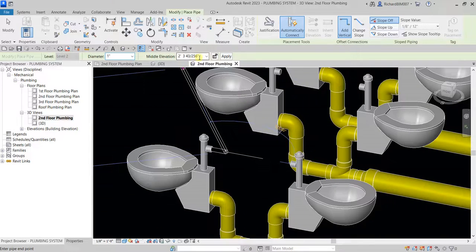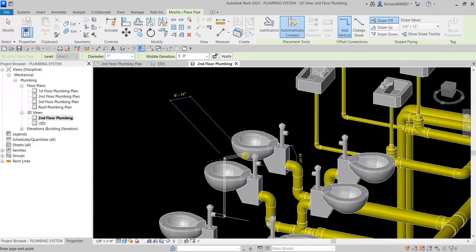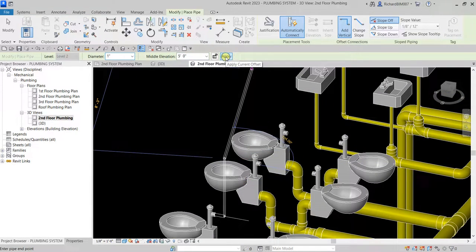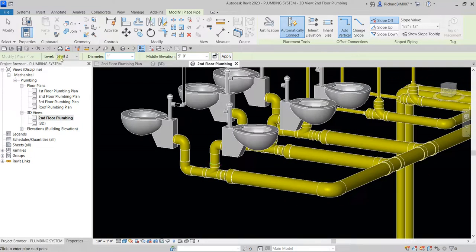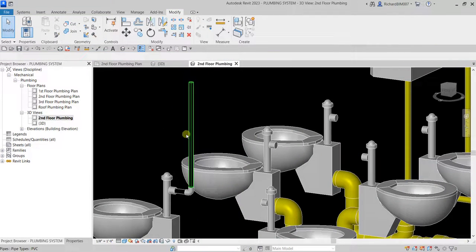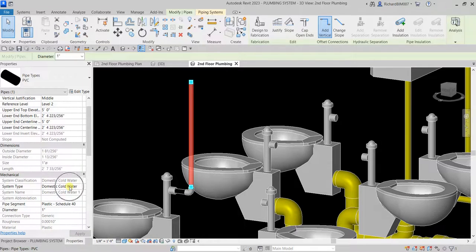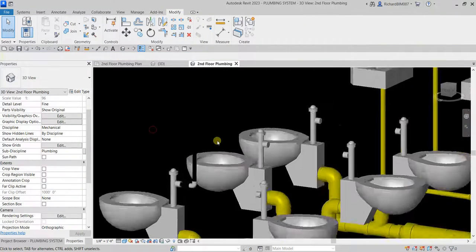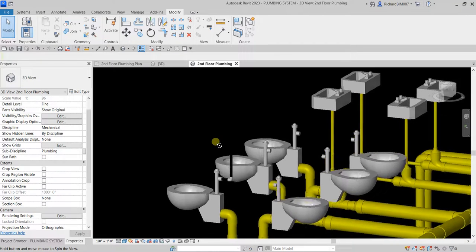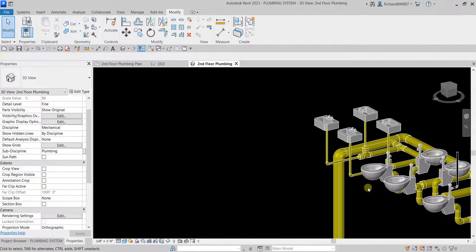Okay. And then I want that to be moved up. So I'm going to type here 5 for 5 feet. You see it now moves up. And then apply. So that's it. So there's your pipe. If you click this one and properties, you can see that that is your domestic cold water, right?